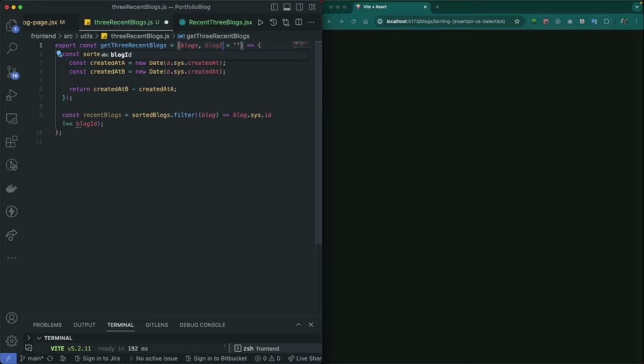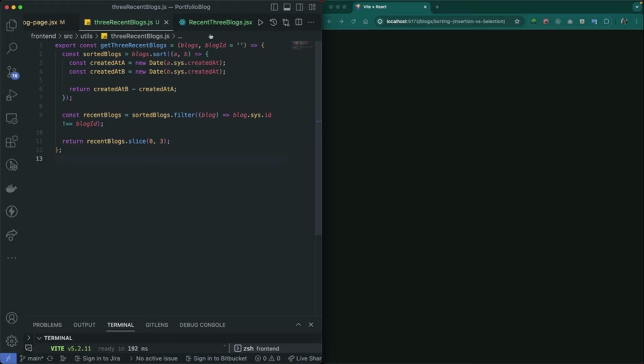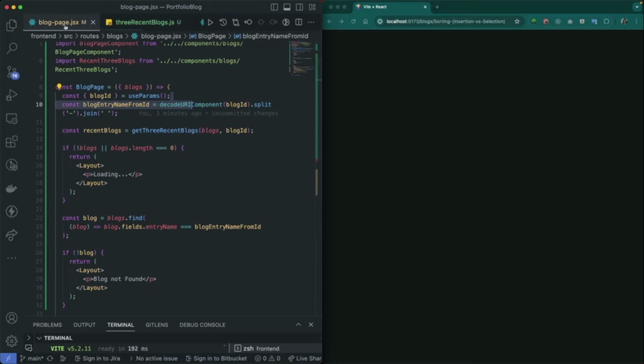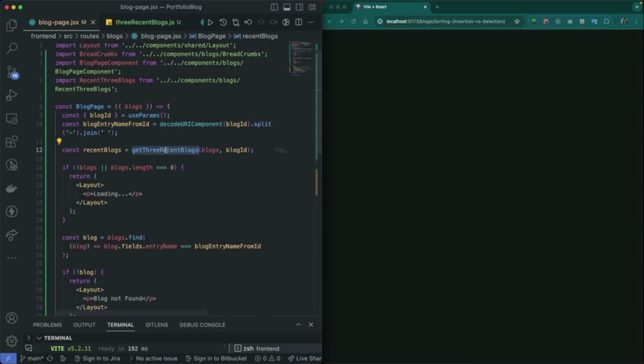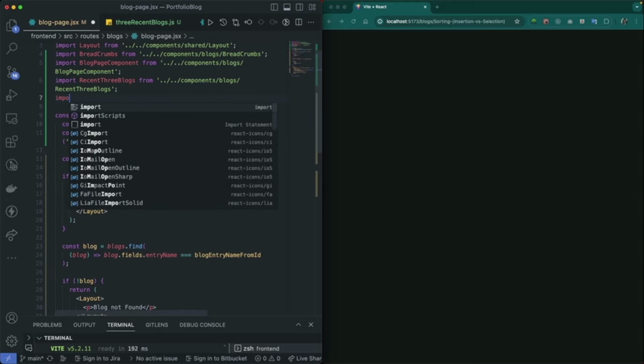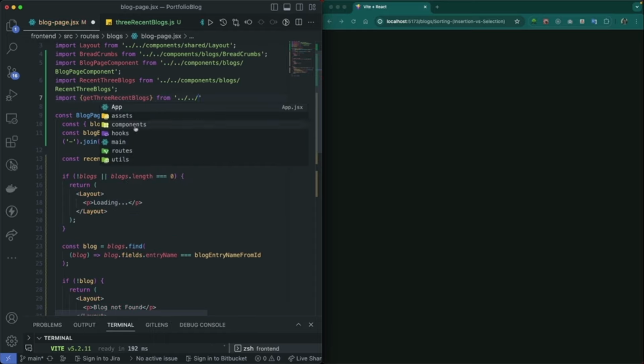So this is block ID instead. And now we can return recent blocks.slice, get the first 3. So the 3 most recent blocks, and that will be all. So if we go back into the block page, we can go ahead and import this. So I will import this from our utils, and then 3 recent blocks.